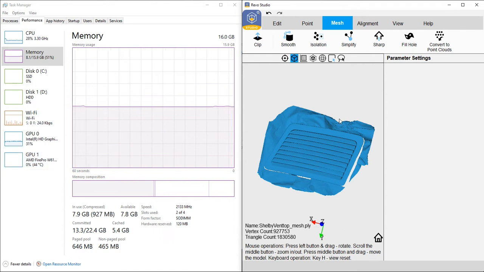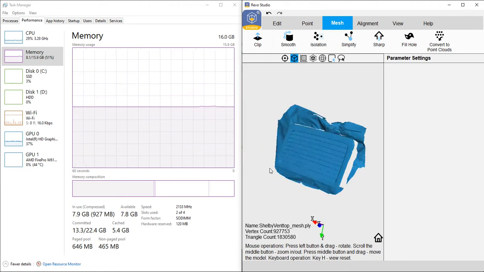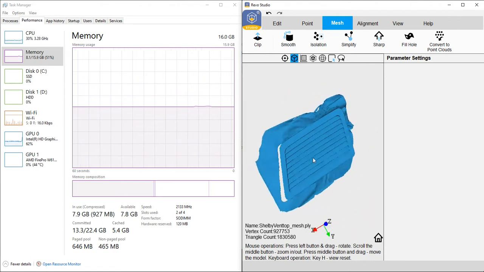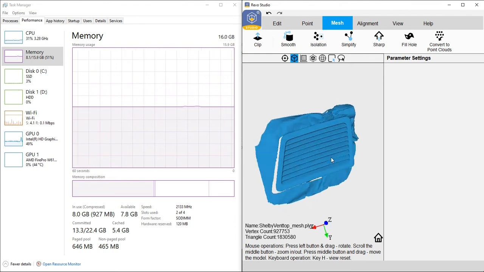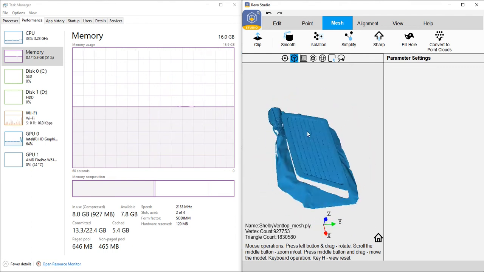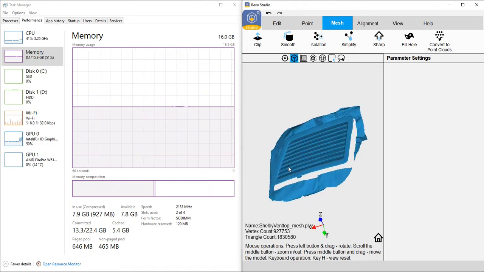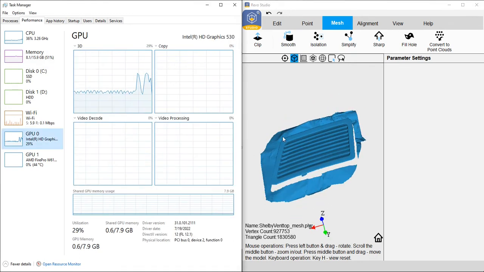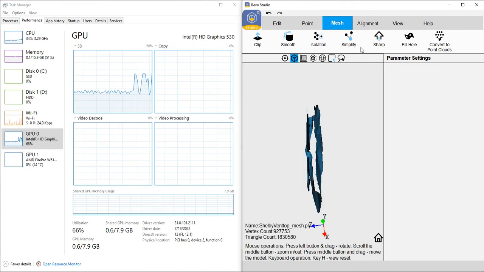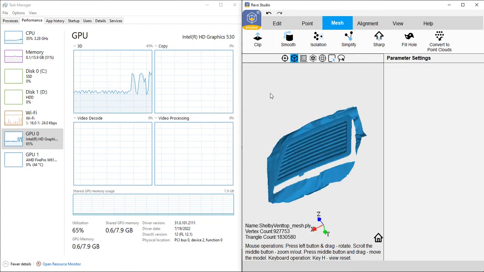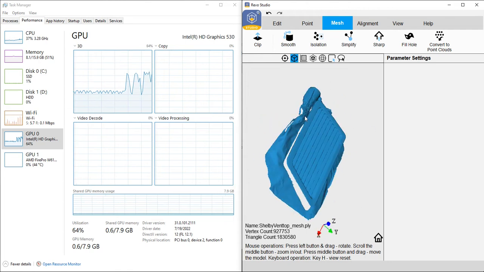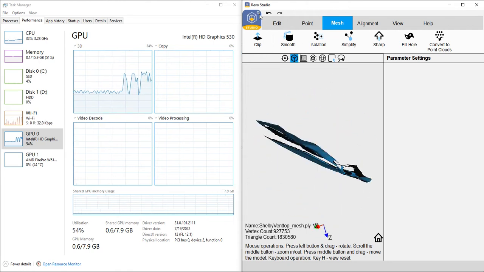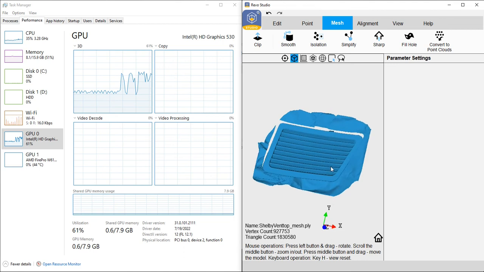So Revo Scan has not been one of the applications that have been added. As you can see, this is pretty large. This is about a 15, 16-inch long part, scanned in high quality. And if you're watching this, the GPU is hitting 50, 60. I can almost hit 70% just me rotating and using this application.